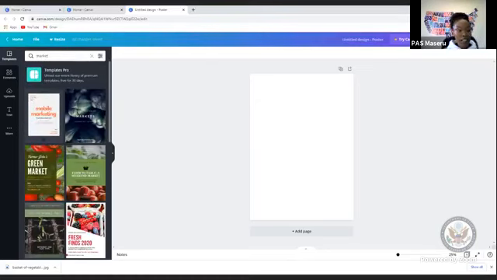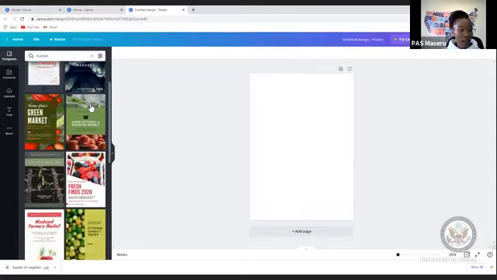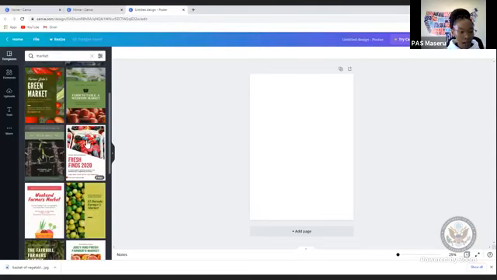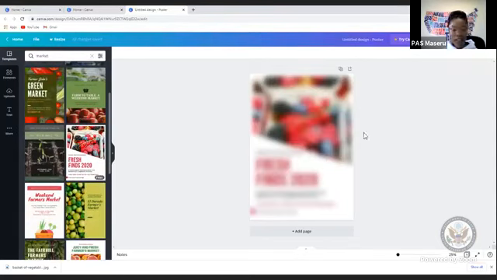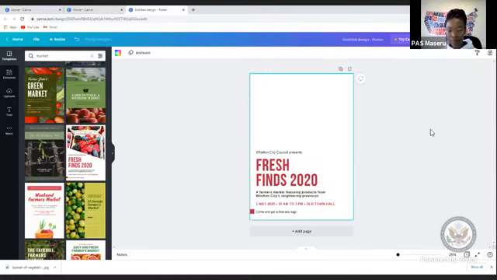As you can see, as I type market in the search bar, when I've clicked on templates, there's a lot of options that appear. Now you can decide which of these templates work best for what you are trying to communicate to your consumers. I will click on this one and it appears on my canvas.